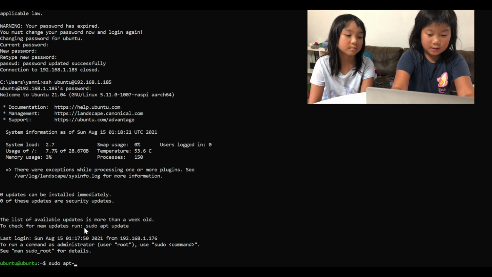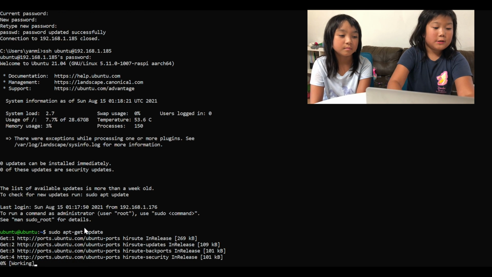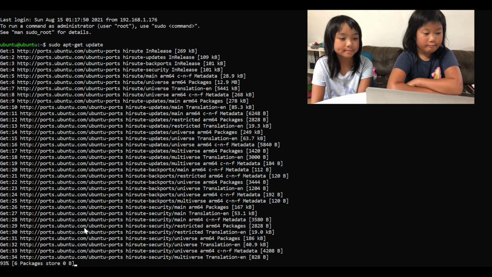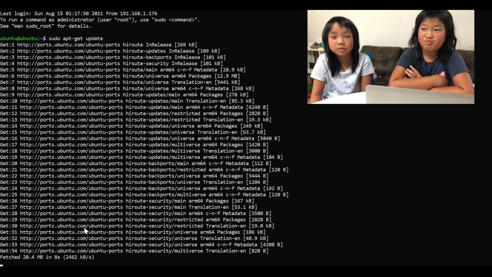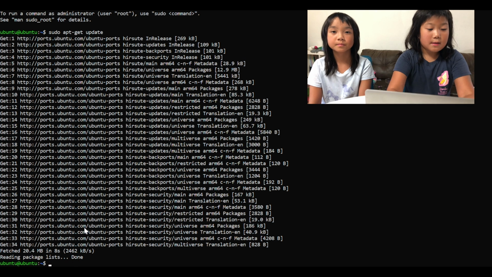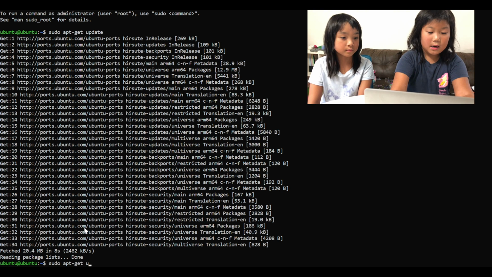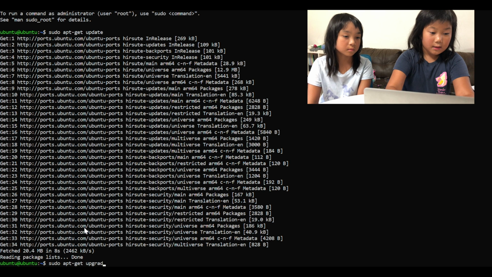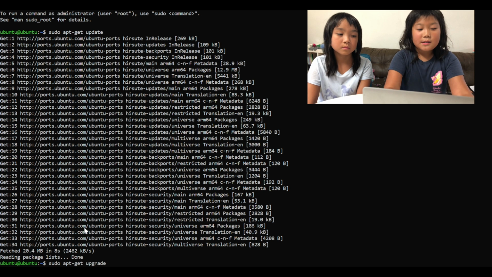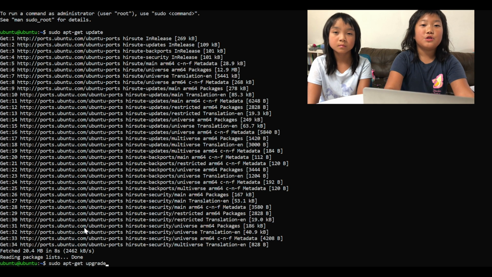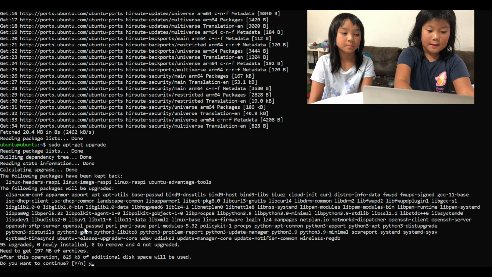So now we are going to do the update. Type sudo apt-get update. This one shouldn't take that long. So now we are going to type sudo apt-get upgrade. This one will take a long time. So once you're done, you're going to need to do sudo reboot. Press enter. And then type Y.